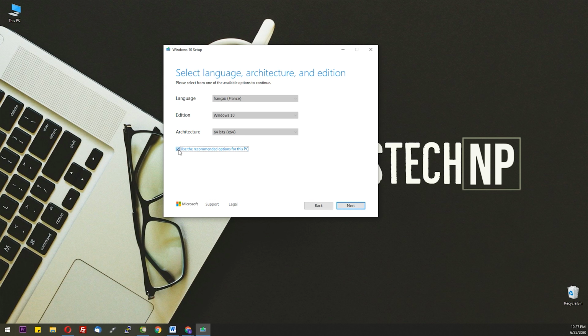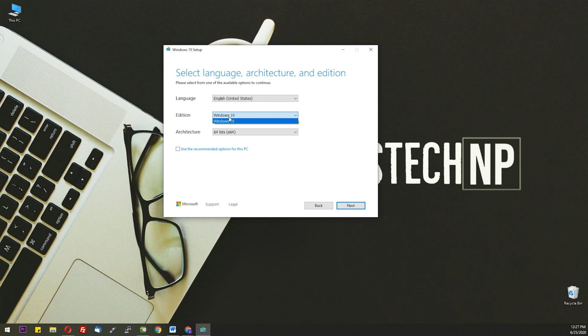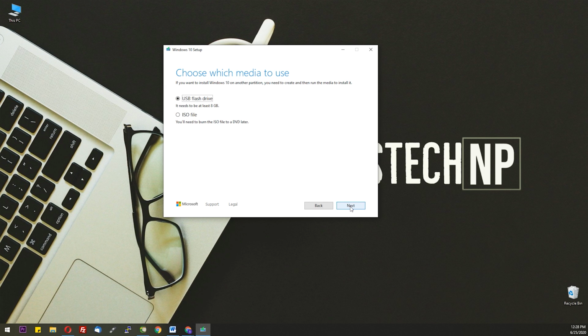Here you can modify the language setting, edition setting and architecture setting for your Windows 10 bootable device. So just choose the language you want and choose the edition of Windows 10. After that, go for your architecture, which means if you have an older computer, then this might not be the 64-bit. So my computer is a recent one, so I'm going to use 64-bit of Windows 10. Click on 64-bit and next. Here it will ask you whether you're going to choose USB flash drive or ISO image. So obviously, I'm going to choose USB flash drive, then click next.